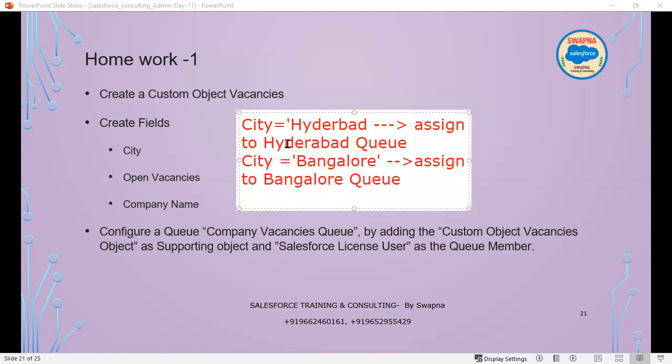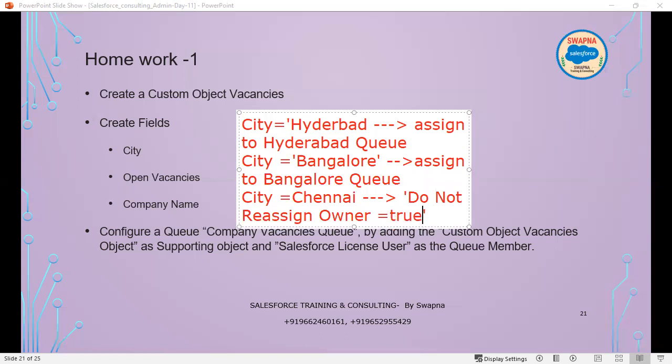If the city equals Chennai, create an assignment rule. In the assignment rule, check this: do not reassign owner equal to true. That means whenever the city equals Chennai, it should not change.